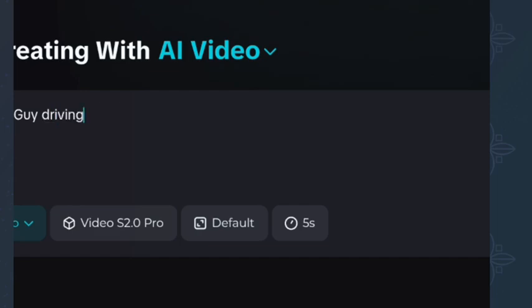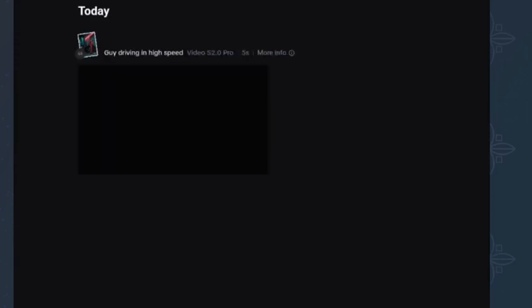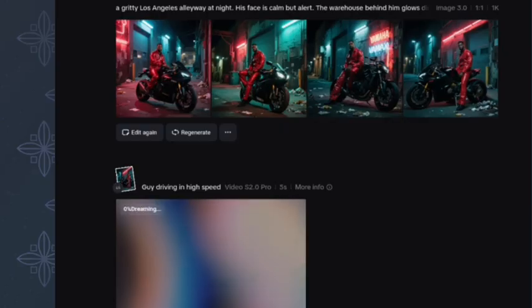Driving in high speed. It's okay. That is the prompt I want to use. So the next thing I'm going to click on generate. Now as you can see, it's generating our video for us right here. As you can see, this is the video, it's generating it.